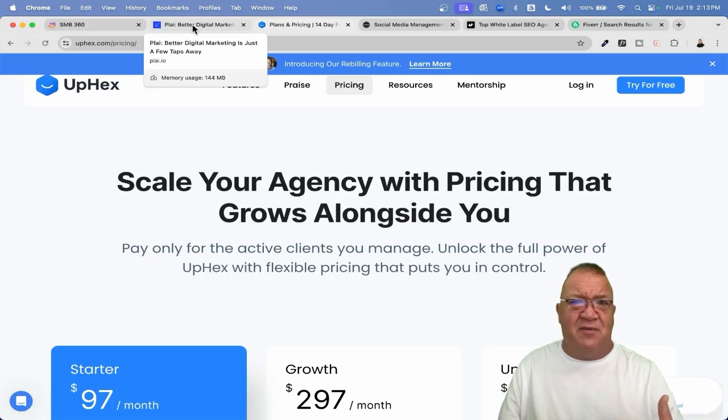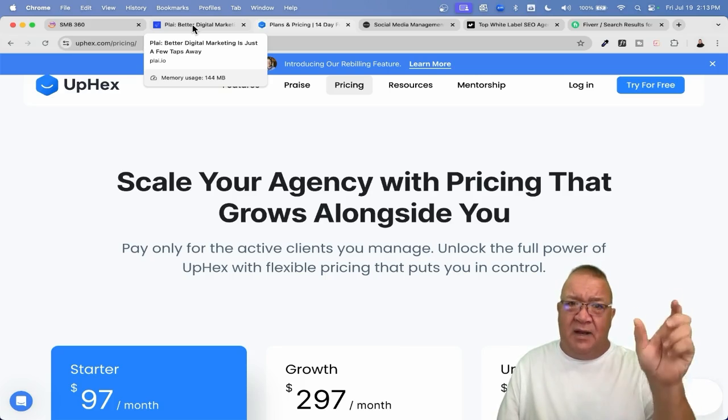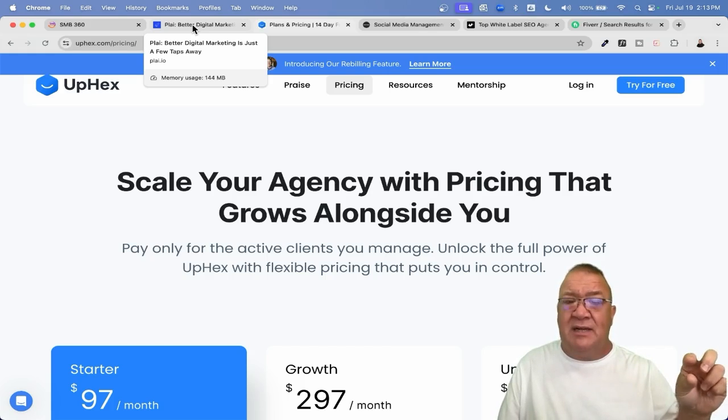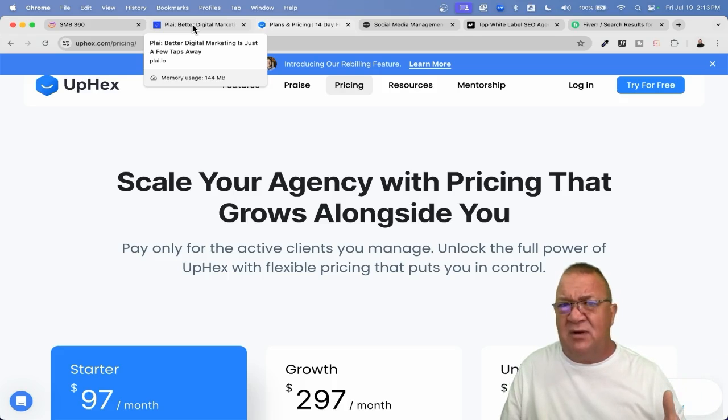video so much as it is informational, but inside of here, on the left-hand side, you'll actually get a custom menu option that says UpHex or Facebook ad library or ad library, whatever you want to call it, and that is what your clients will actually see when they log in.